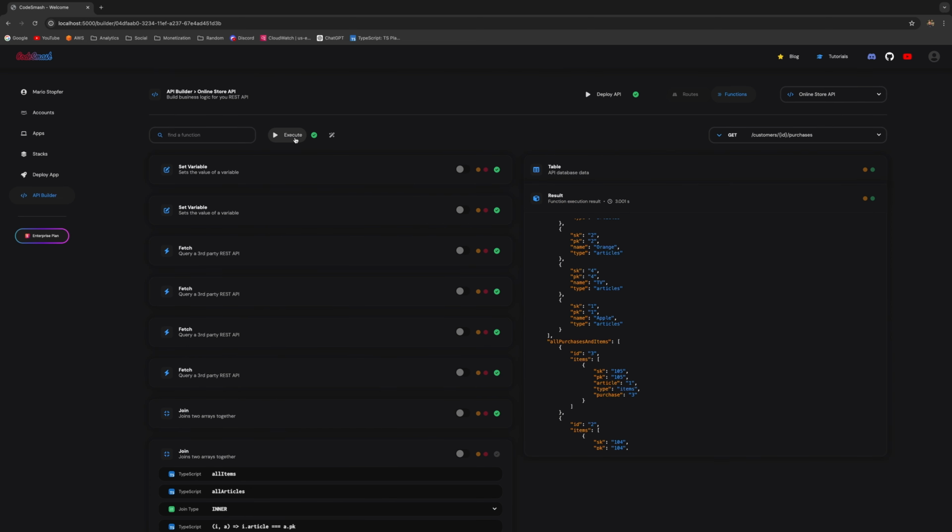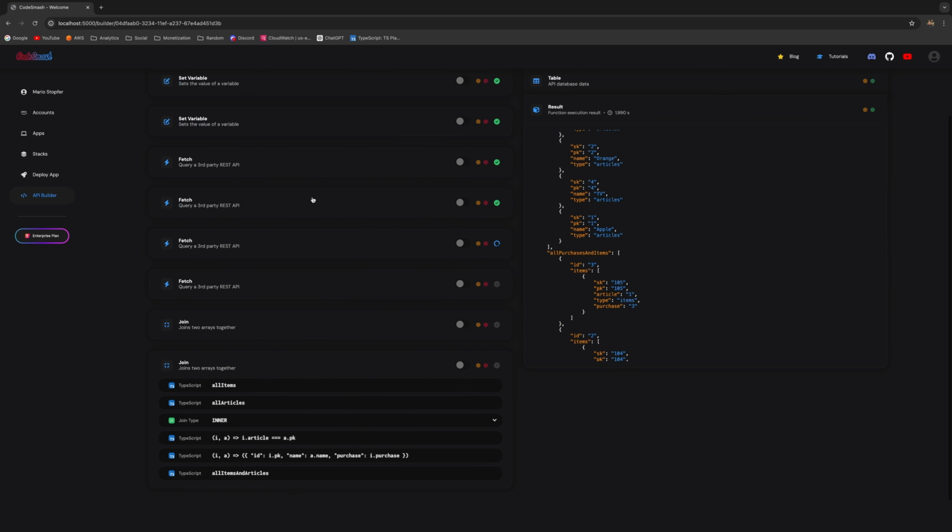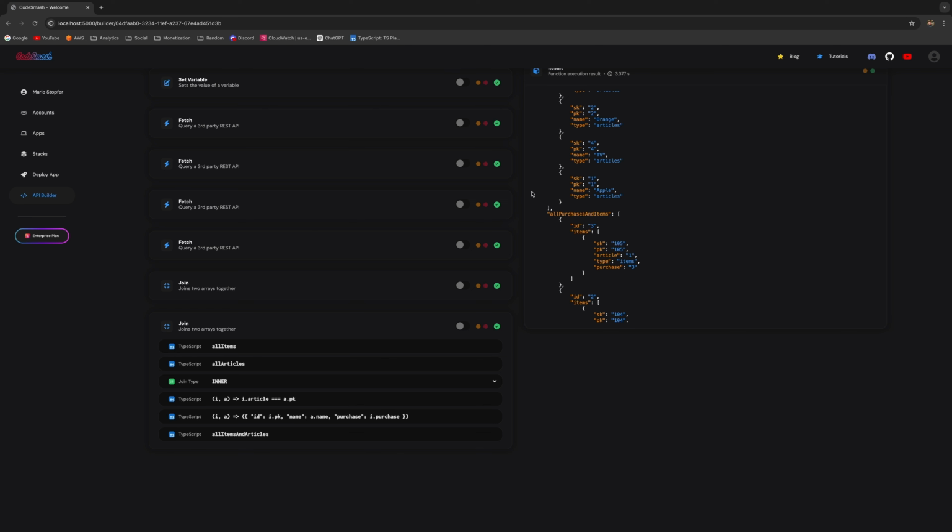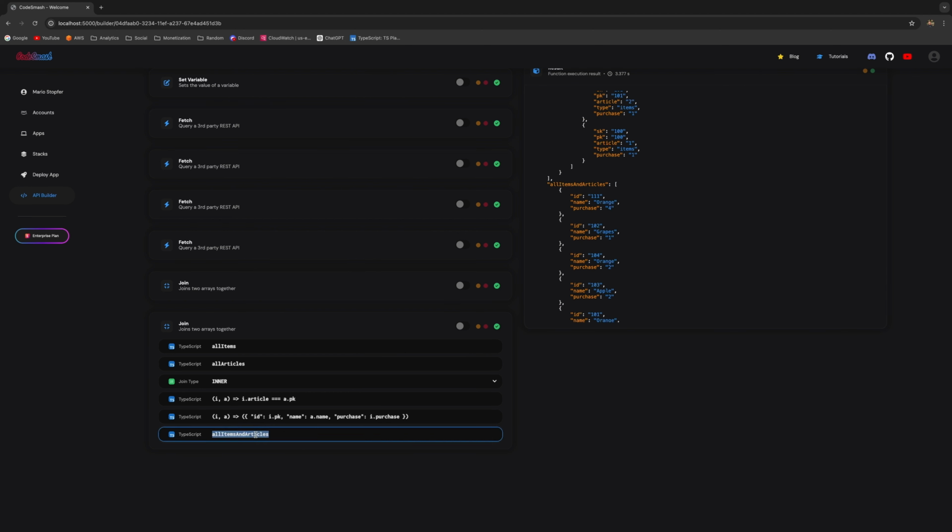Let's go and execute this and see what we get. Scrolling down to the bottom, we get the correct result. So every single item now has a purchase and also the name of the article. This is exactly what we wanted, but we're actually not done yet.